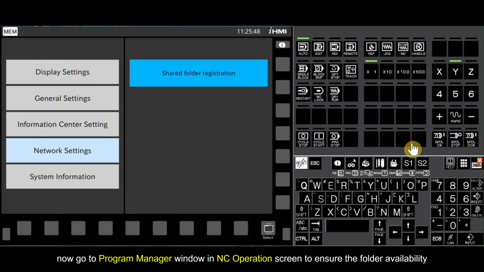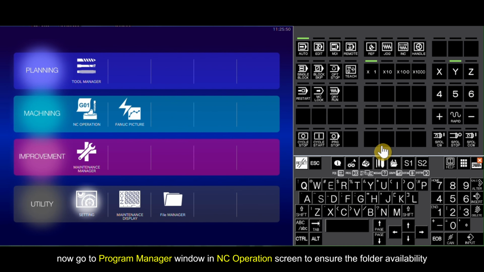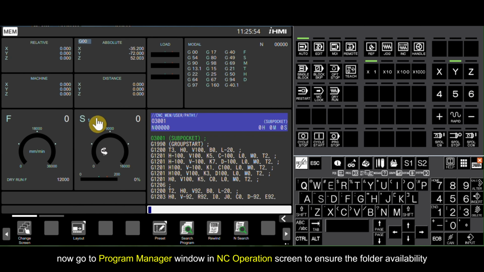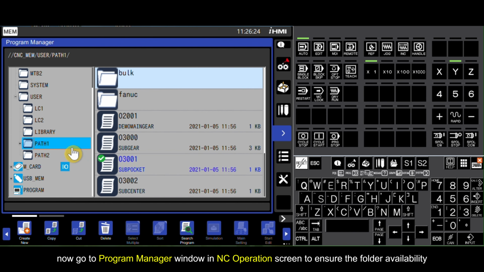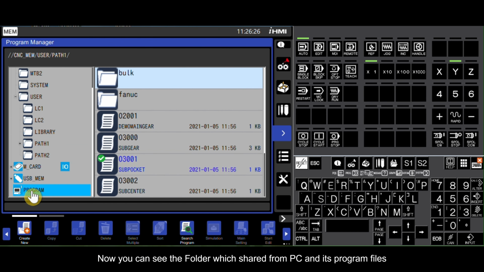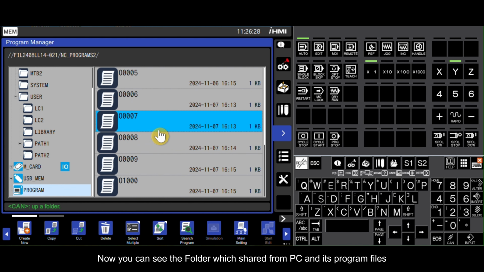Now go to Program Manager window in NC Operation screen to ensure the folder availability. Now you can see the folder which shared from PC and its program files.